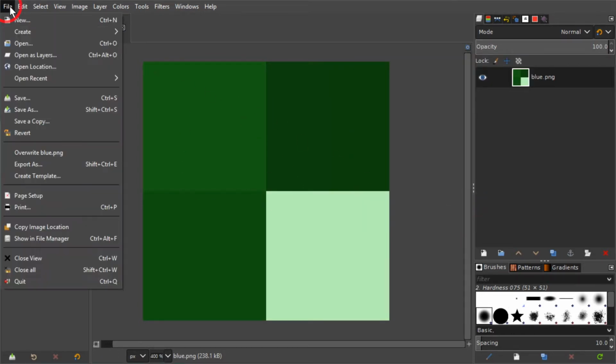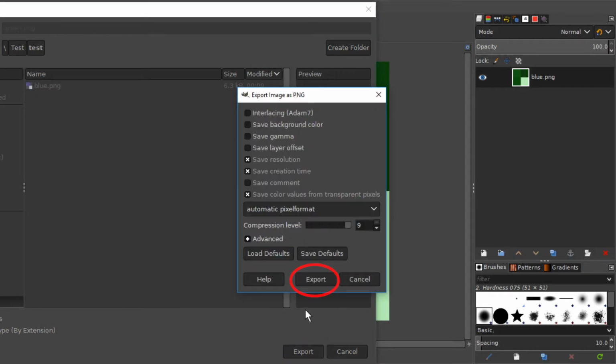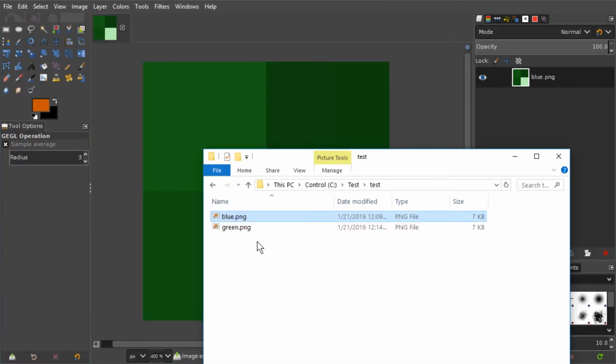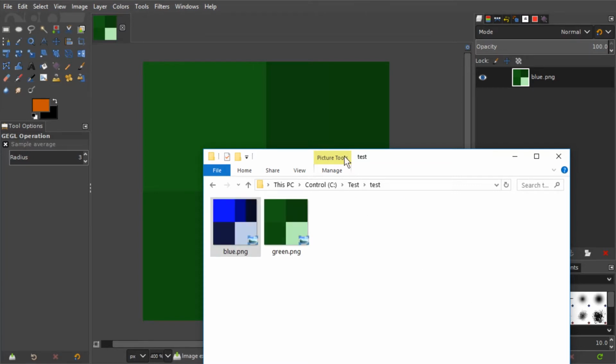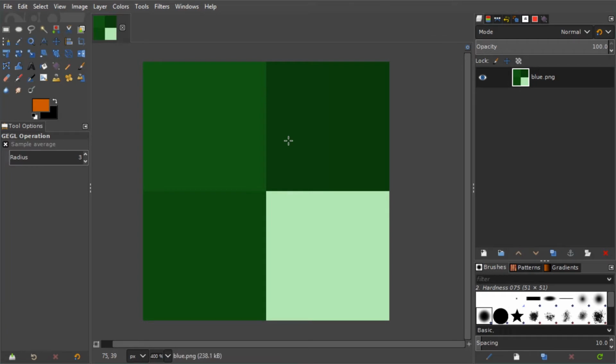So let's go to File, not Save and not Save As, but instead Export As. And here we're going to call this green.png, of course. Export and export again. And we're done. The file is now here. And here it is. And we can just continue like that.